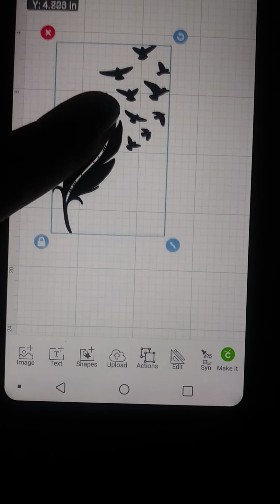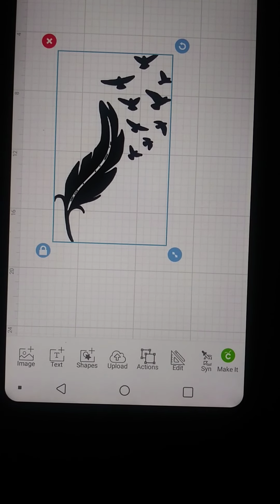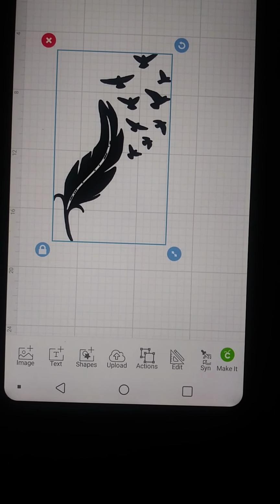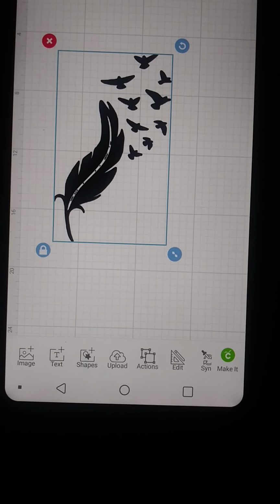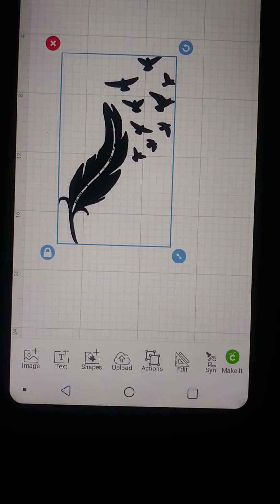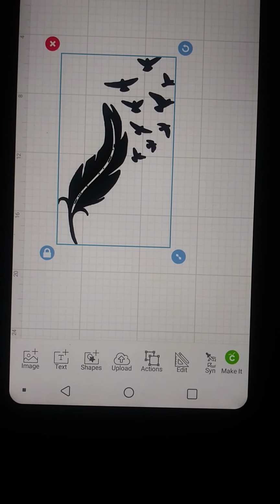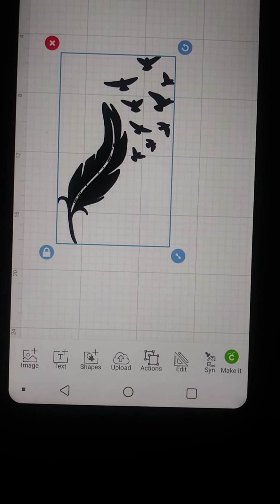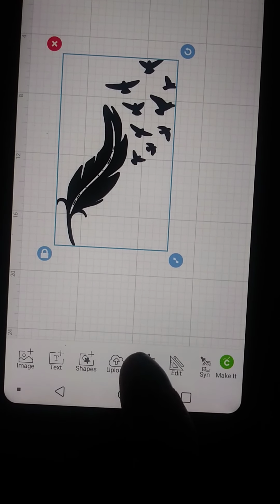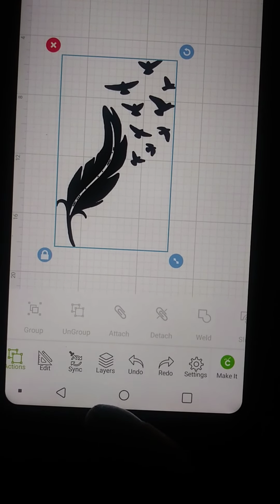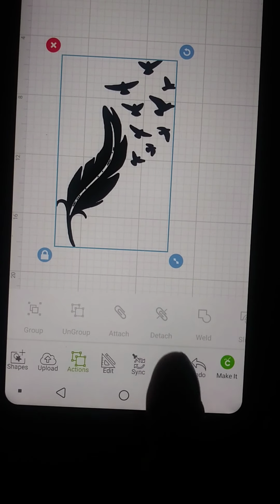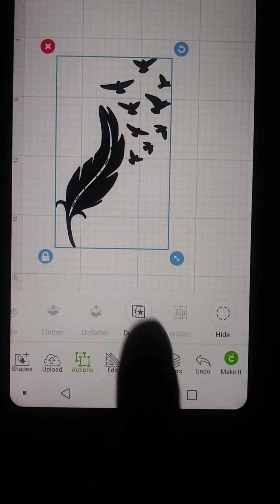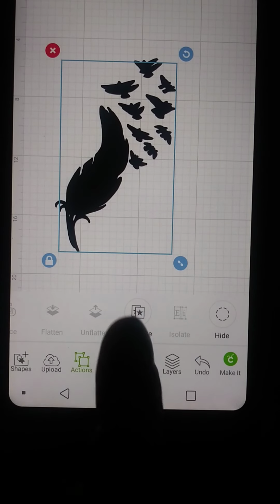Now for this image, I think I'm just going to make it 3 colors, just to keep it as simple as possible and yet still give you an idea of what you're doing. So I want to keep my feather black and I'm going to have the birds be 2 different colors. So I need this image 3 different times. I'm going to come over here to actions, and scroll to duplicate, and I'm going to duplicate it 2 times.